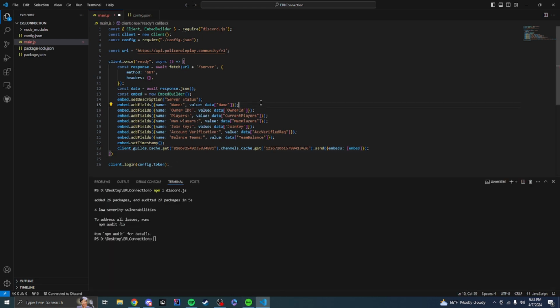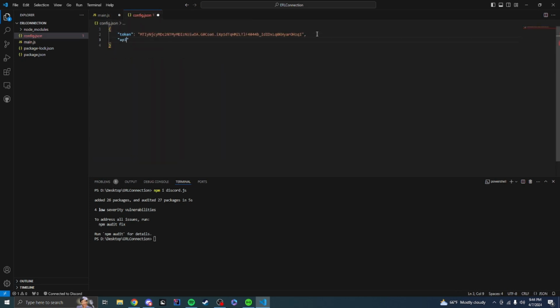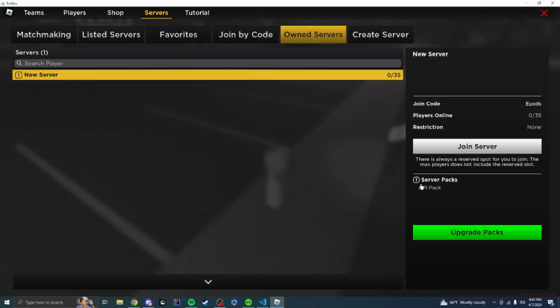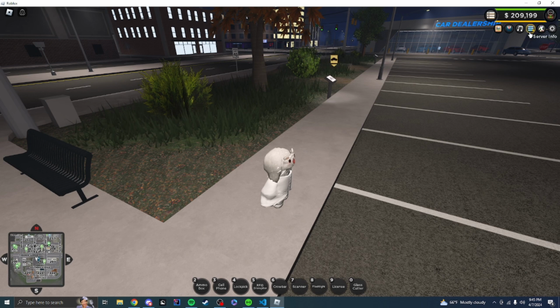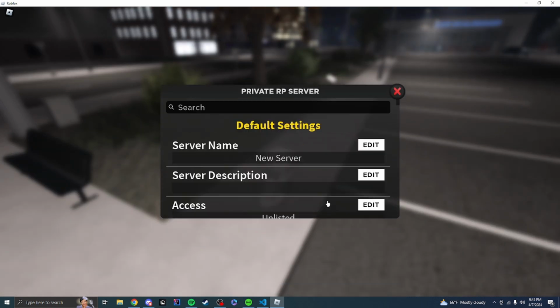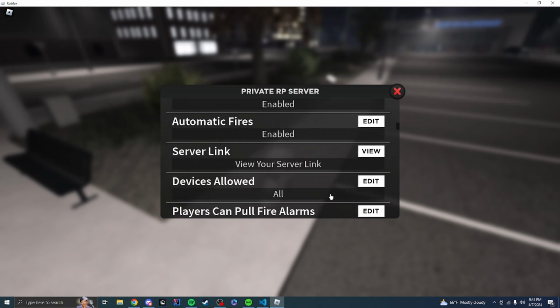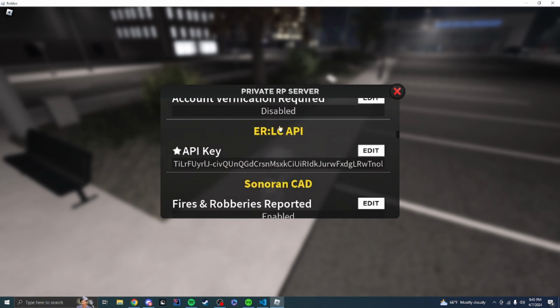All right, so let's go ahead and drag this up. And what we forgot to add, we need to add our server key here. So this is actually going to be our API key. So it'll be server-key. Go ahead and go in our config.json file and create a new key called API-key. And we'll go ahead and go into our ERLC private server. Make sure you have the API pack. It's about 600 Robux, if I'm not mistaken. Go ahead and join your server. Once we're in, we'll go ahead and press on the server info, edit server settings. Scroll all the way down to our API key. It says ERLC API, API key, press edit.